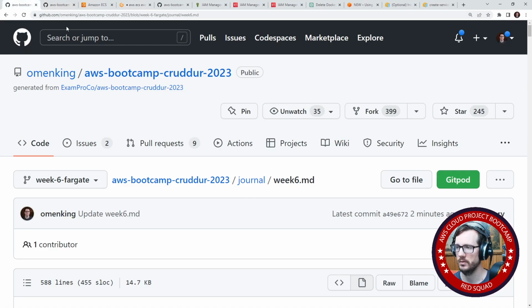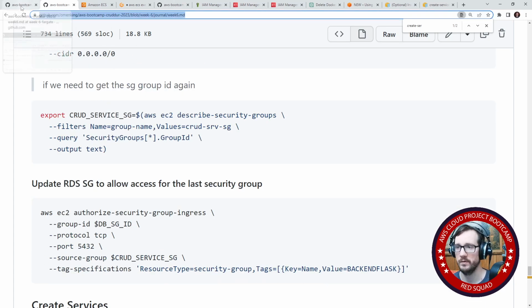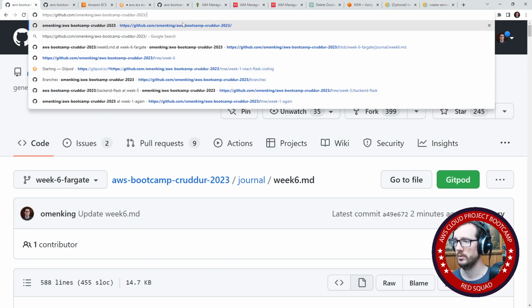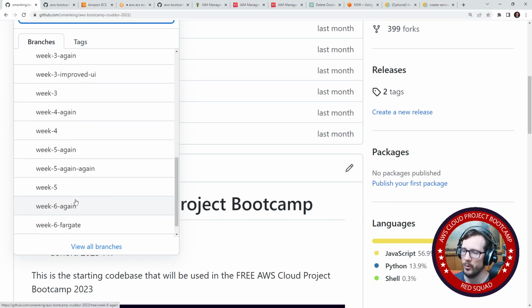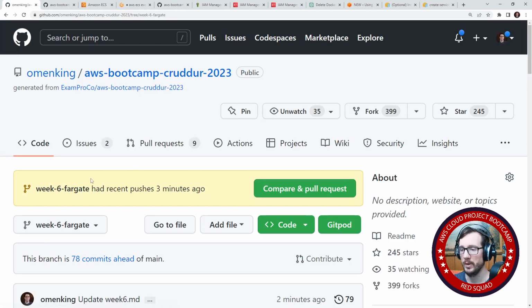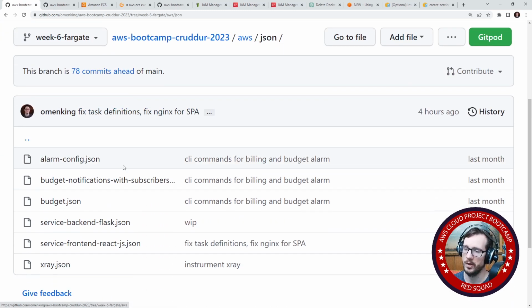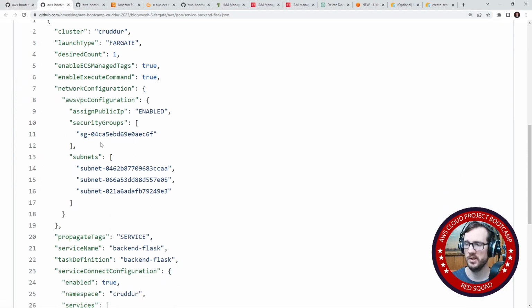So if we go back to journal week 6 here, I'm just going to have two open here because I need to be in week 6, not week 6 Crutter, not the other one here. We'll go back to here, and we will go to week 6 Fargate, and we will go into AWS here. I have the files for launching these as services, service backend flask, service front end. So we'll go into the backend one here, and this is the way we'd manually launch it.